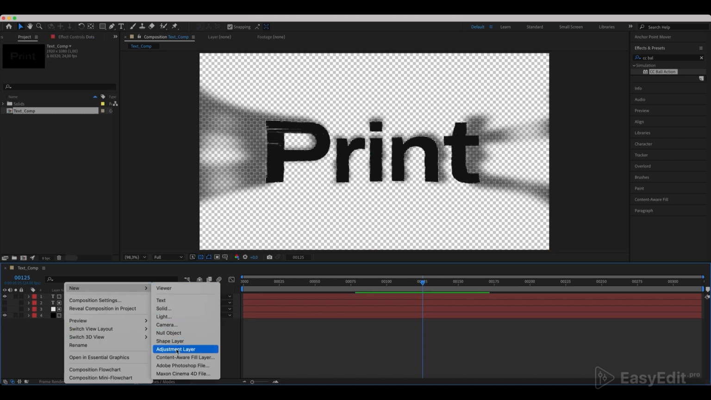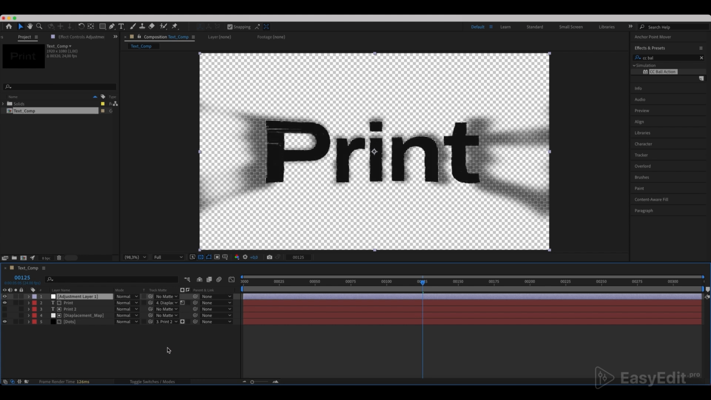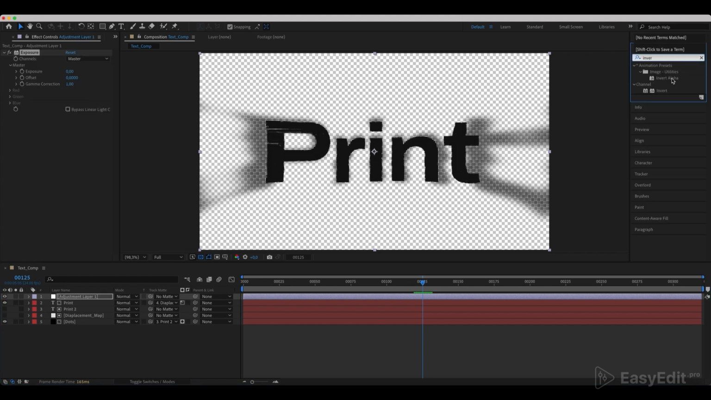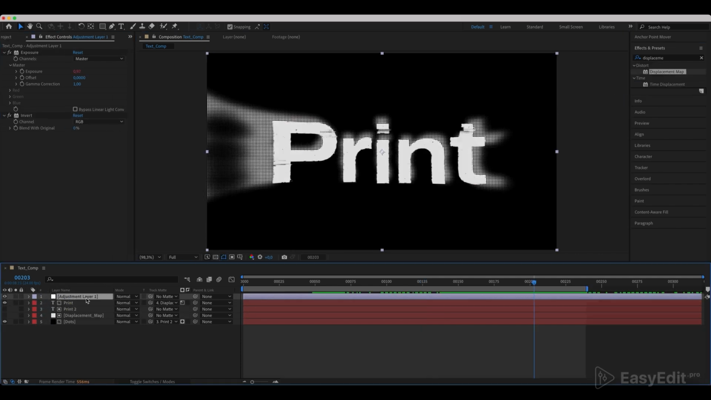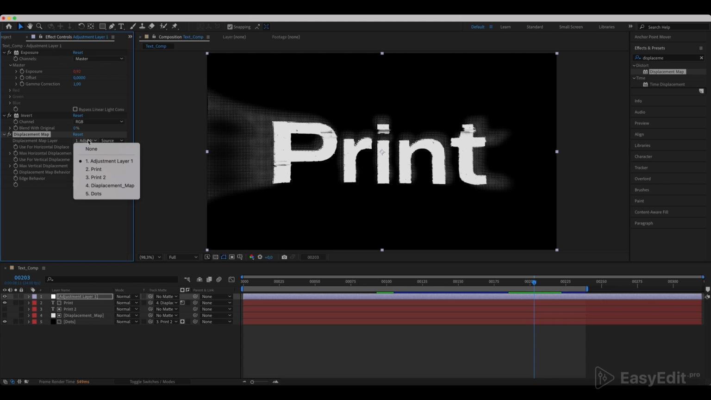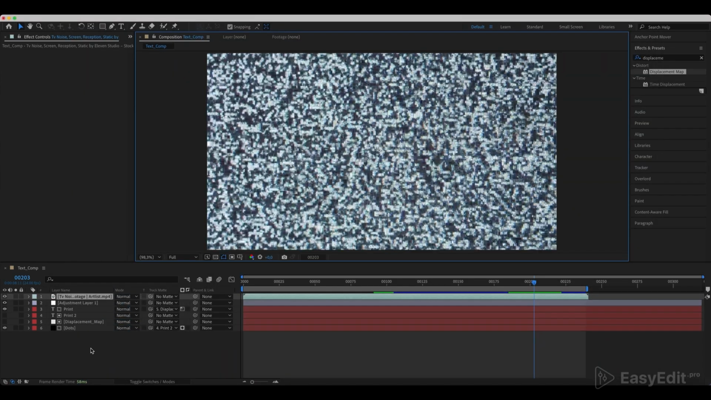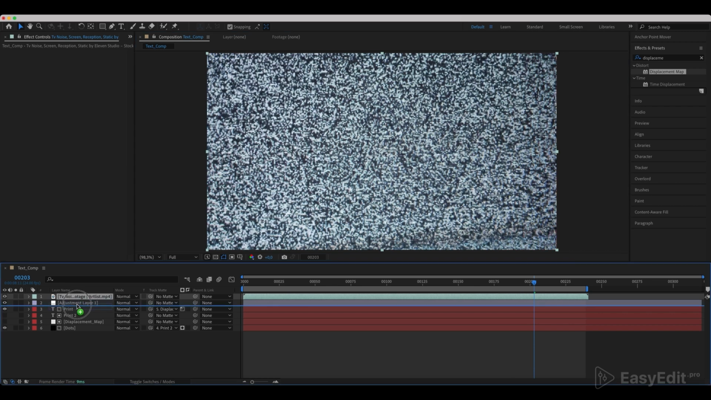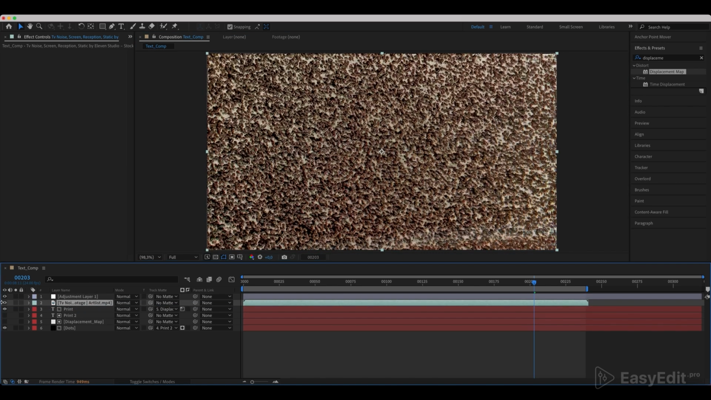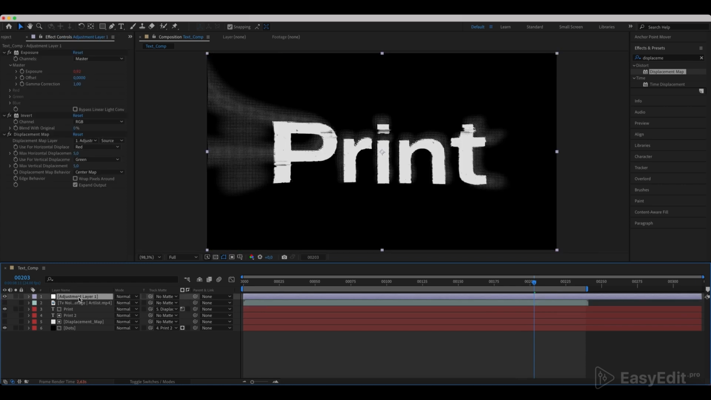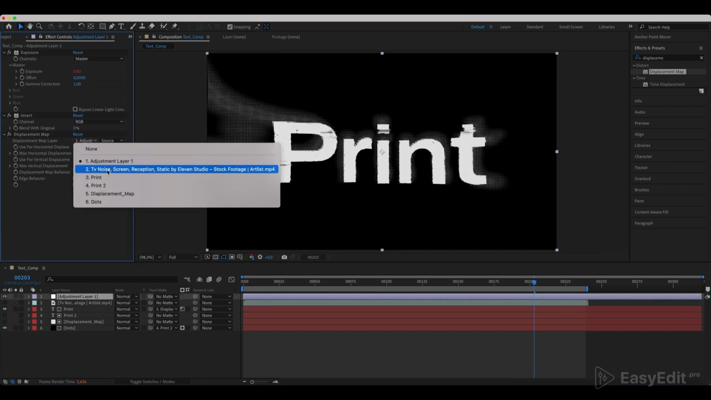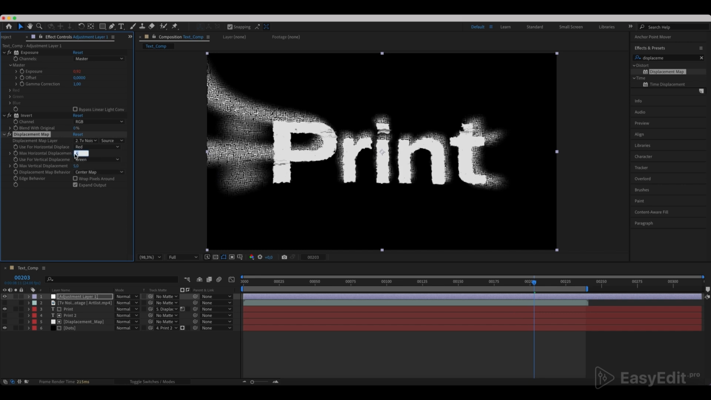Create a new adjustment layer and add an invert effect to it, so all the colors below will be inverted. Add a displacement map effect to it and leave it as it is. We'll get back to it later. Next, we'll use a TV noise footage from the art list, but you can use any other noise footage. Disable it, and in the displacement map layer, link it to the TV noise. Set the values as in the example.